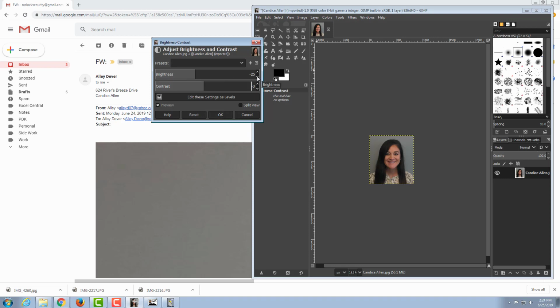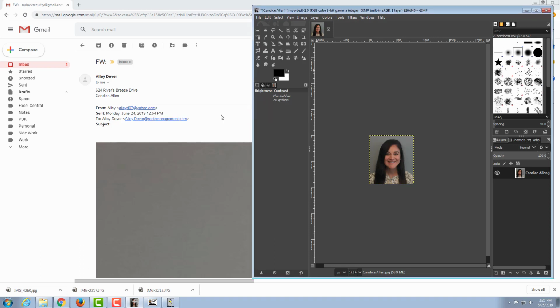If the picture is already pretty dark, you'd go a little higher on the negative. You know, you'd go like -20, something like that. A good average is -25 that I found. Once you get those set, you click OK. And that's it for that picture. We are cropped and the coloring has been adjusted for brightness.